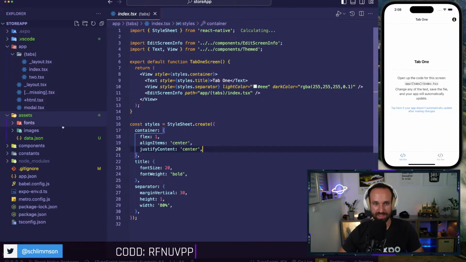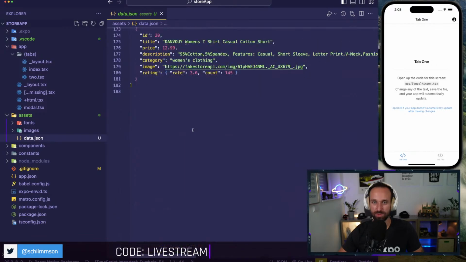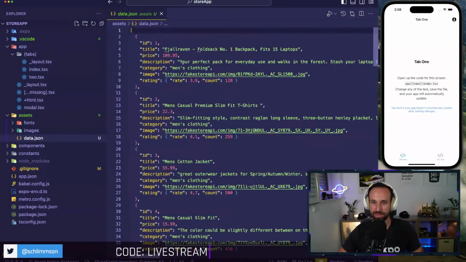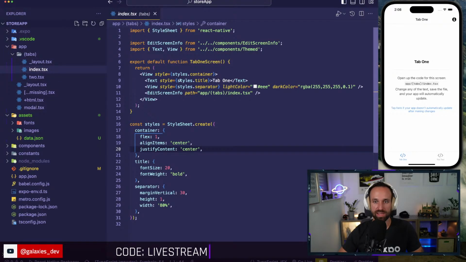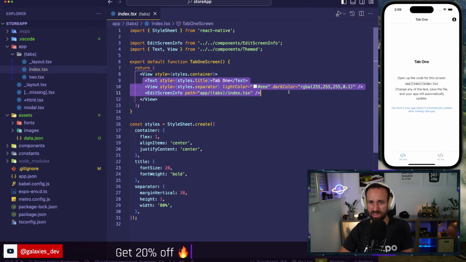So let's close this, and here's my data file with like 20 items, and based on those 20 items we will now build our index file. So the index file is the one that's displayed right here, I think. Let's remove a bit of the stuff here. Okay, that's new.